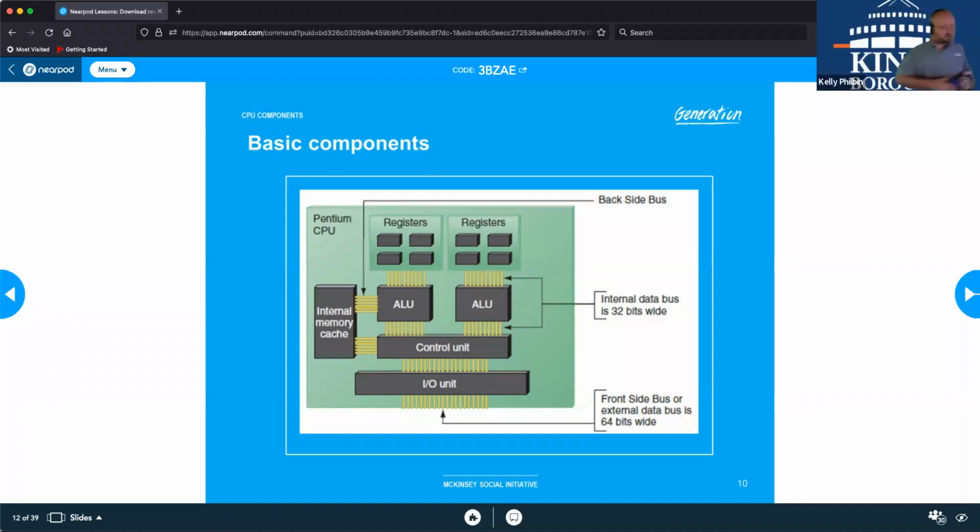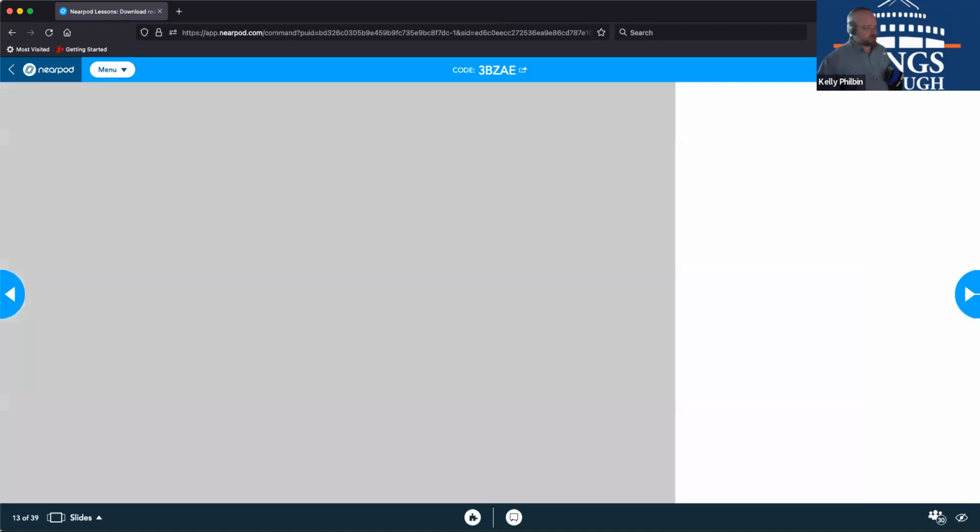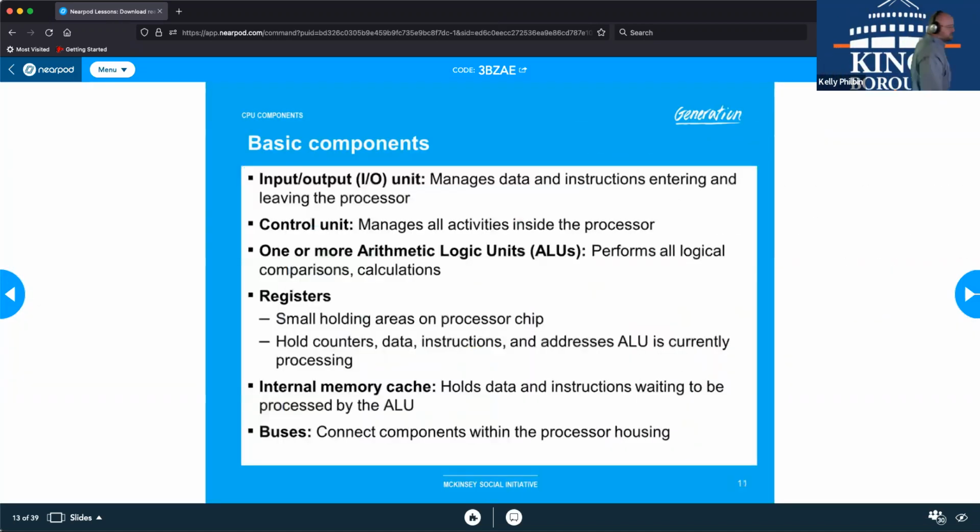You have the internal memory cache, which holds on to some stuff while the ALU is working, and hands the stuff off to the ALU as it needs it in order to perform the calculations. And then you have the registers, which also work as buffers for the system. So this breaks that down a little bit.